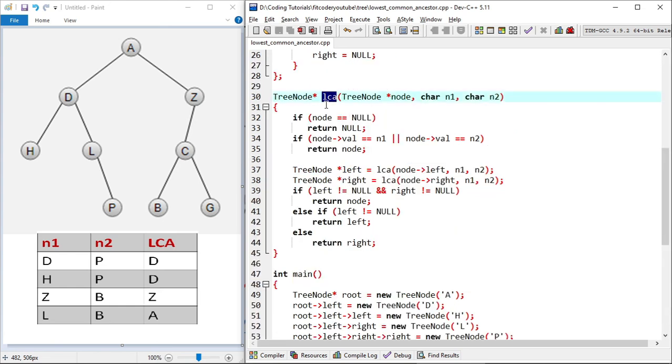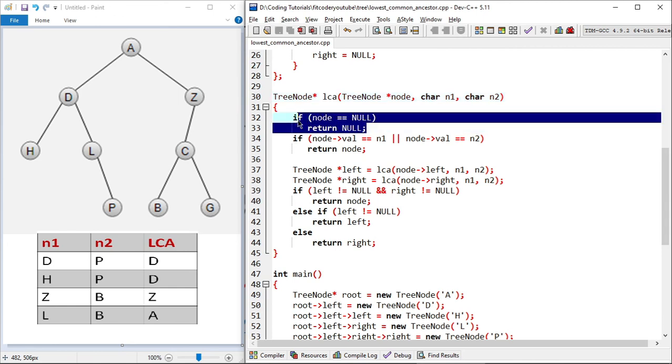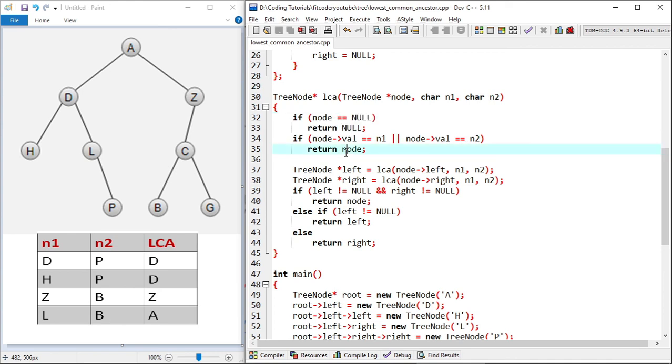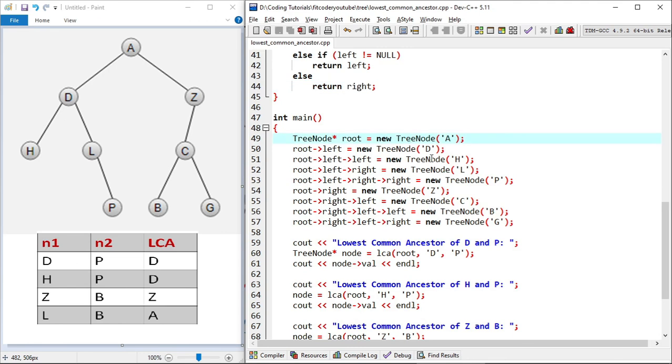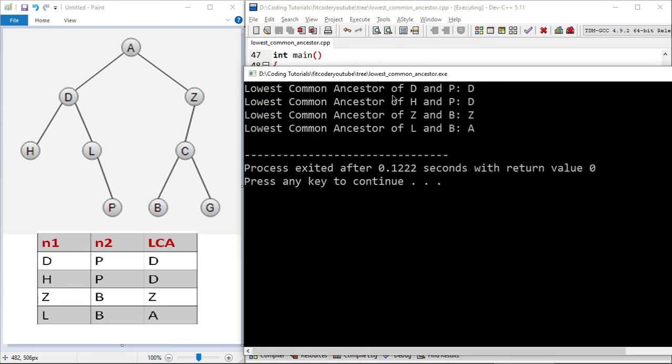Now let's have a look at the LCA function. In the LCA function, I check if the node is null, then I return null. Otherwise, I check if node value is equal to n1 or n2, so I return that node. Then I recursively call the LCA function for the left and right subtrees. If I get a value for left and right, that means the root node is the LCA node. Otherwise, if left is not null, then I return the left node. Otherwise, I return the right node. Now let's have a look at the output of this program. So LCA for D and P is D, for H and P is D, Z and P is Z, and L and B is A.